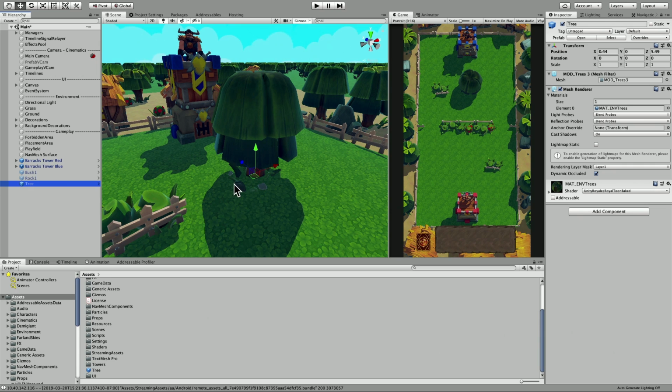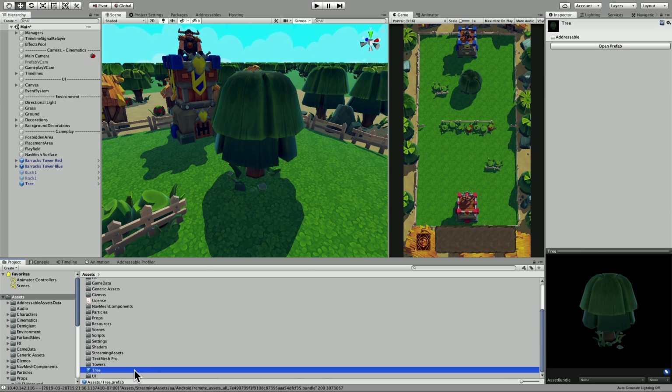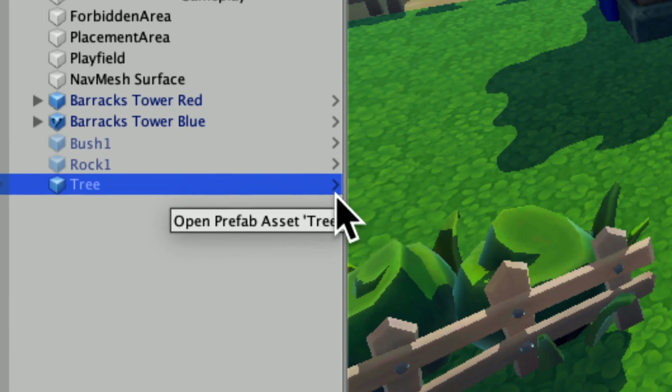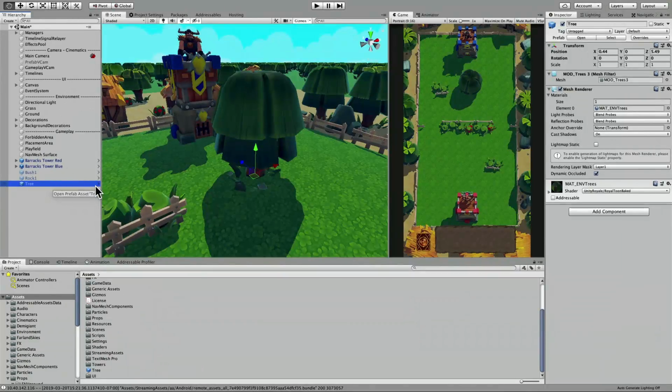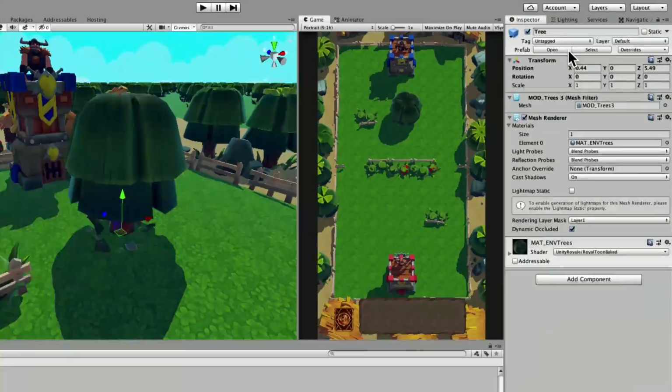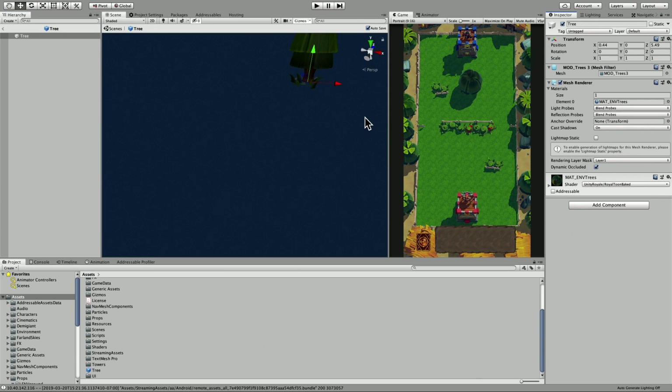So how do you step inside? You can either select the asset and click this open prefab button. You can go from here with this little arrow button. Or if you have selected the prefab, you can go from the inspector with the open button. Whichever you select, you click it, and now you see the prefab in isolation. This view is called prefab mode. It's an empty scene, an empty space where you only see the content of the prefab.